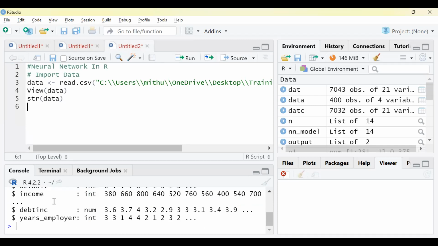We need to be slightly sensitive to the independent variables. You can see here, when it comes to income, we have triple digit numbers. We have numbers like 380, 660, 800, so on and so forth. When it comes to debt to income ratio, since it's a ratio variable, you have it in the form of 3.6, mostly single digit numbers. Years spent with the current employer, they are in single digit numbers as well.